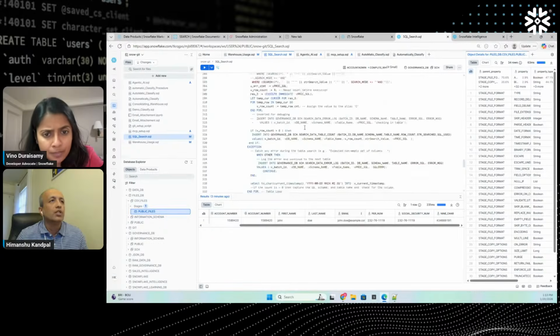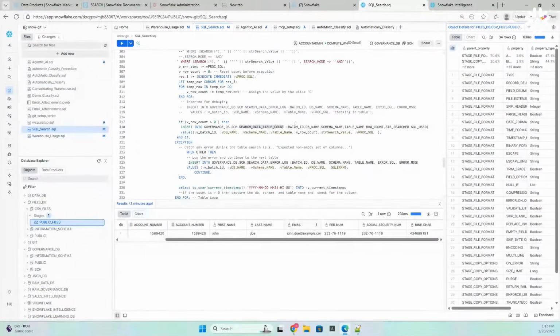Capture data into a table. So I'm inserting it into a table called search table data count, where a batch ID, which is generated every time you run, captures your database name where you are running, the schema name, the table name, and the row count. This is for debugging purposes. I'm also capturing the SQL.